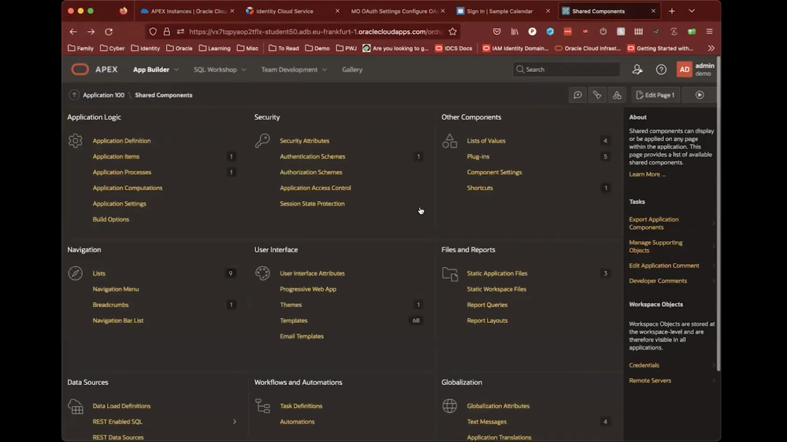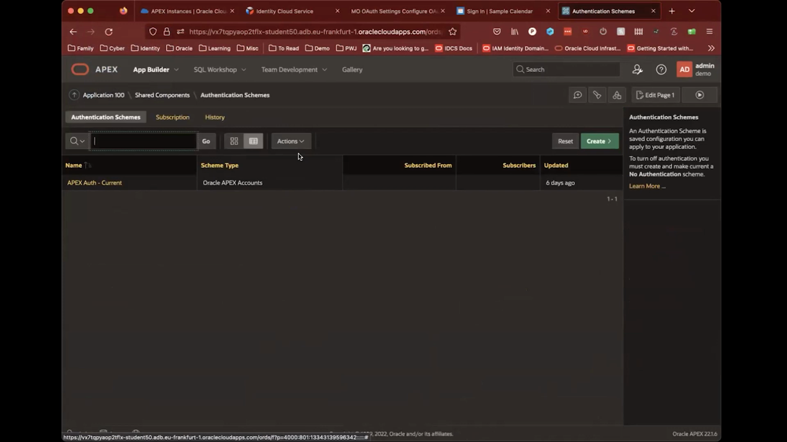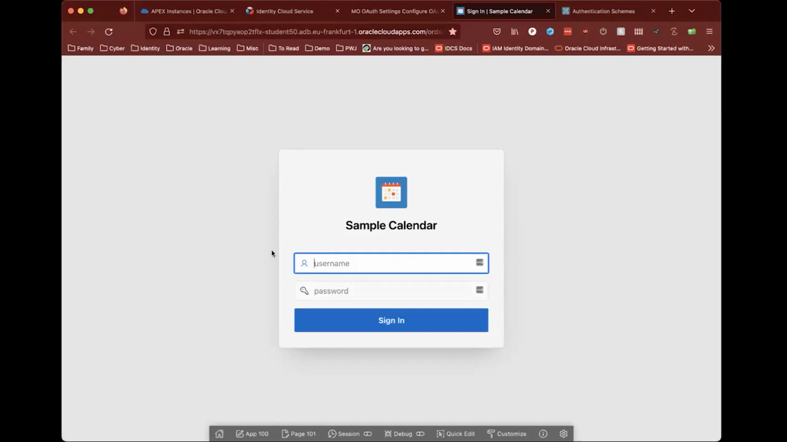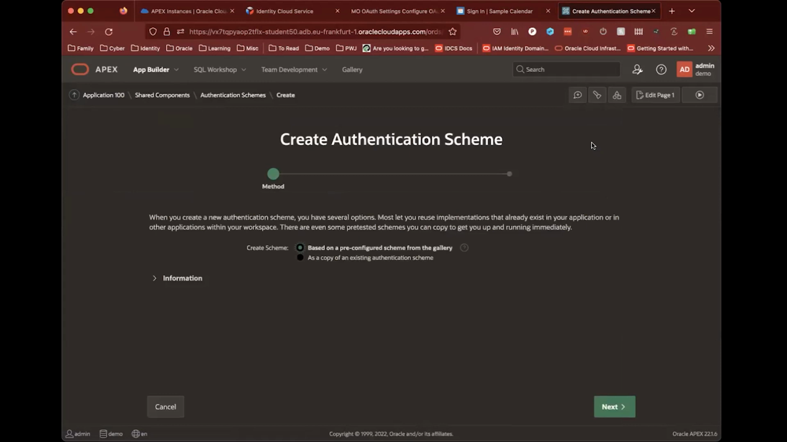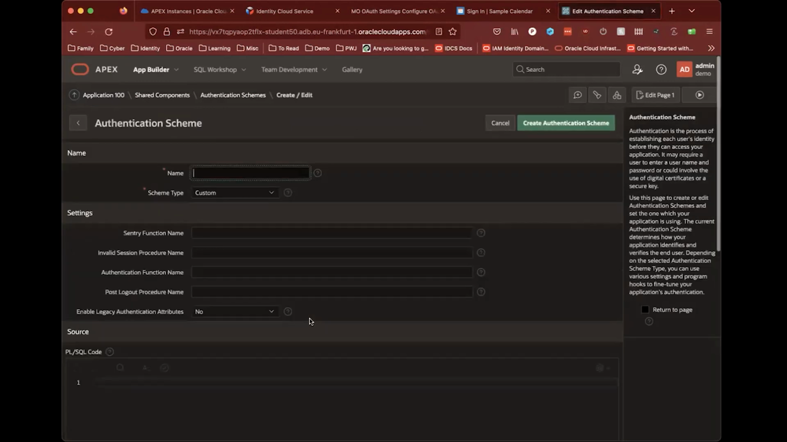Now that I've got those, I can create what we call an authentication scheme. So again, Apex is very similar to WordPress. If I don't do anything else, if I try and log into Apex, it's going to present me a username and password box. And it's going to ask me to log in locally against a user that I've created directly within Apex. And I don't want to do that. I want to create a new application. Oh, sorry, a new authentication scheme. I could do that based on a gallery application, but I don't have an existing one to copy.